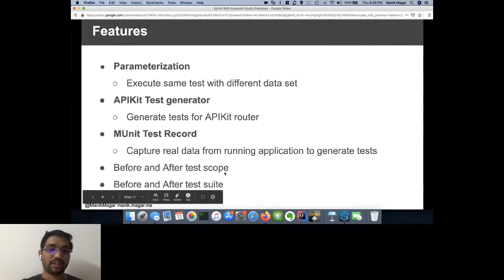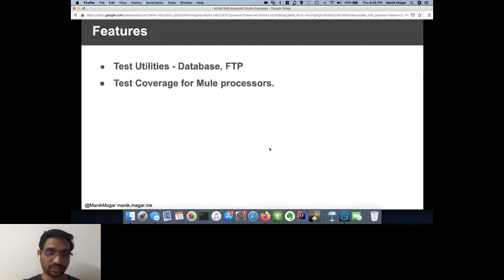And then the usual components of any testing framework: before and after test scope and before and after test suite. Those are also there.